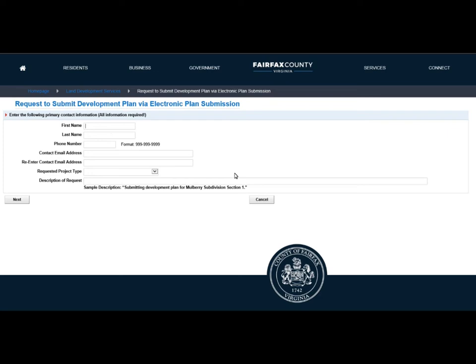Simply fill out the form as requested to include your first name, last name, phone number, and email address. Please verify the accuracy of the email address provided, as this is our primary means of communication for ePlans.